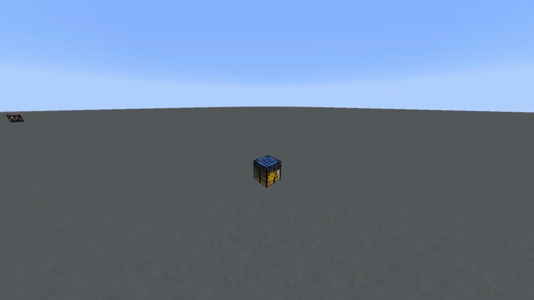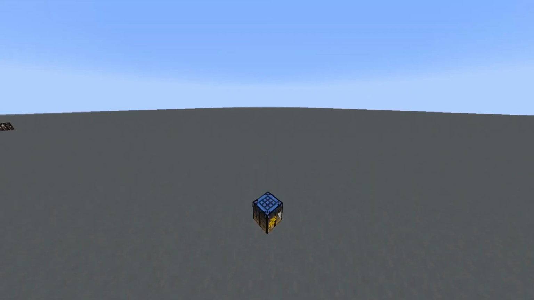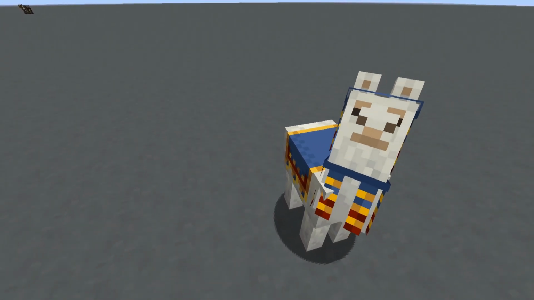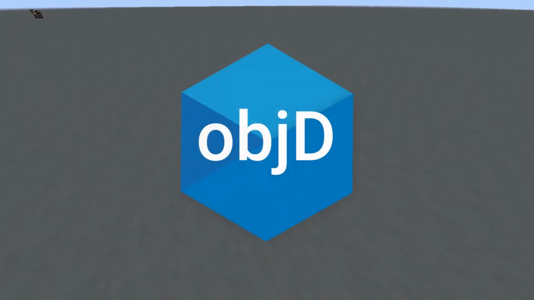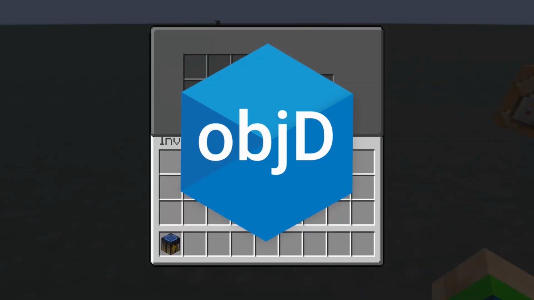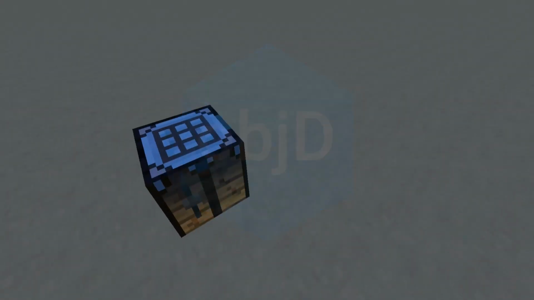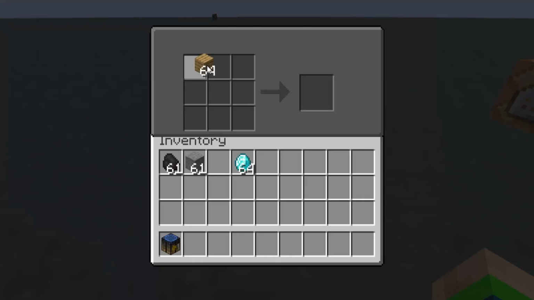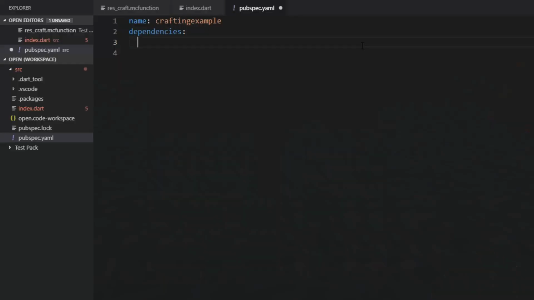Now we covered the templates, but you may also want to customize the API yourself. And you can do that with my framework. If you don't know, I've coded a framework for Datapack development and also Datapack generation. And this framework helps you with large scale Datapack projects like this crafting table, for example. If you'd like to know more, just check out this playlist. There are multiple videos about objD.